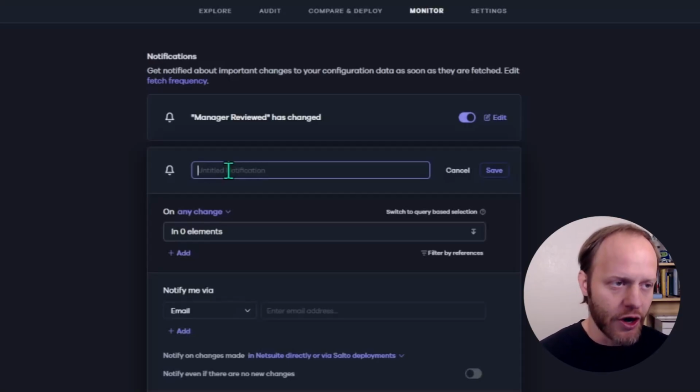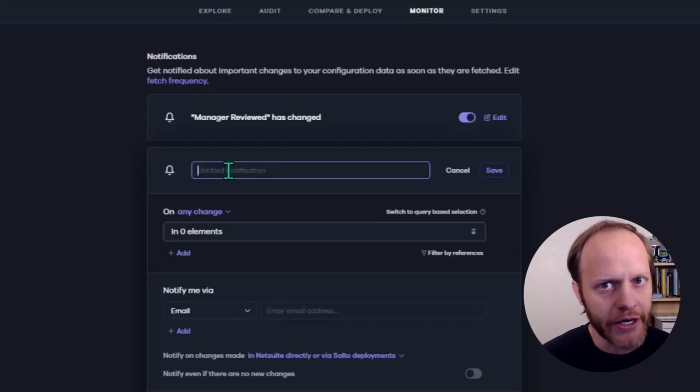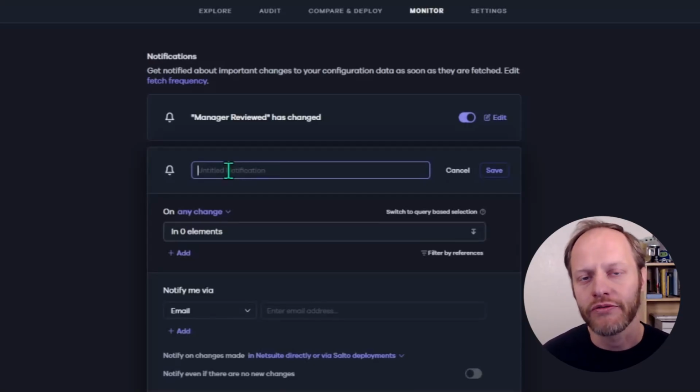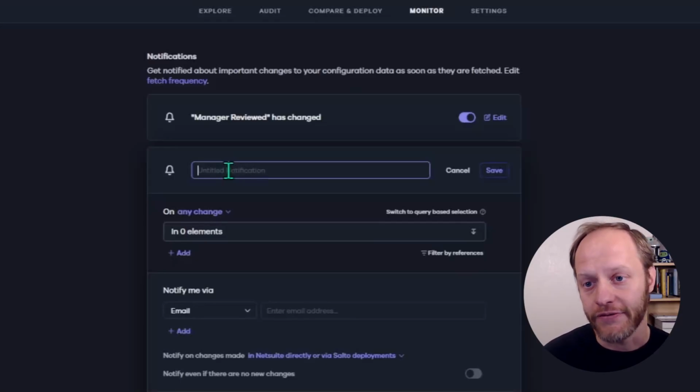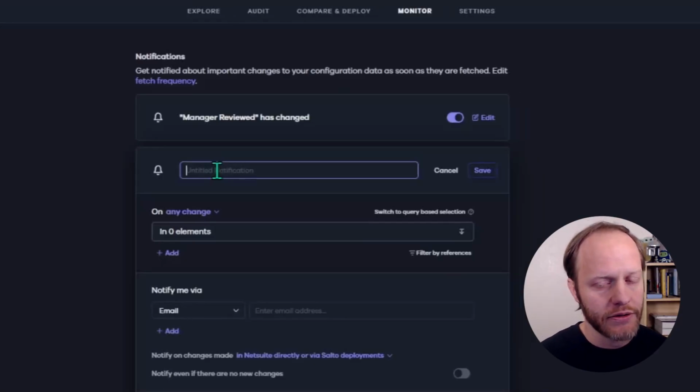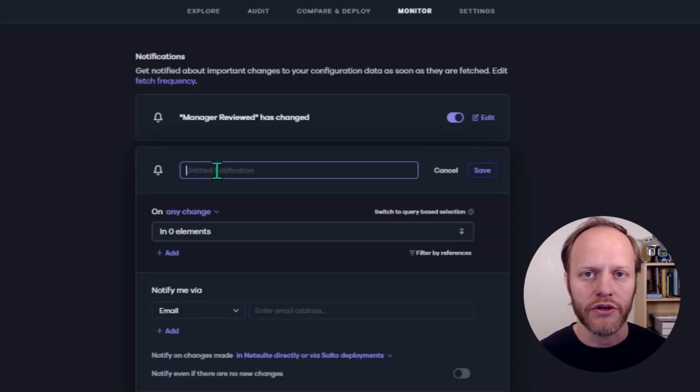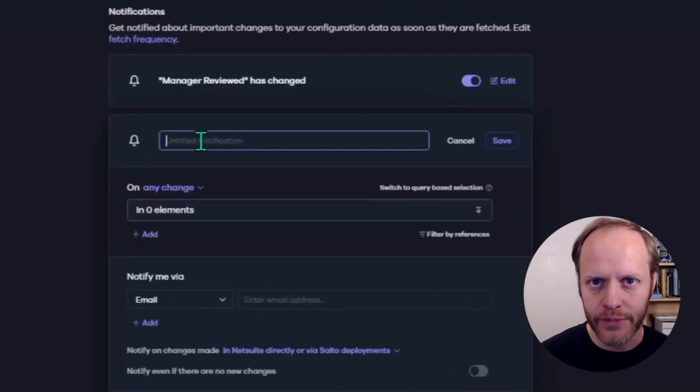So I want to know, using a Salto monitor, when one of my saved searches is changed so that I can verify whether the associated scripts will be affected. So to that end, let's set up a new alert in Salto that watches all saved searches that have an ID that matches a particular pattern.